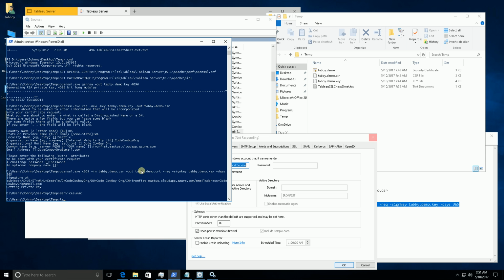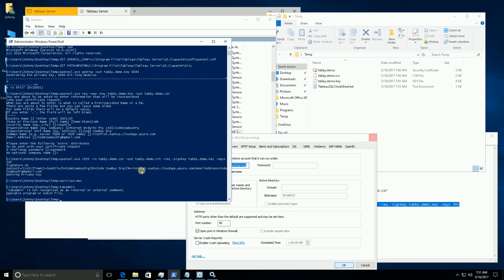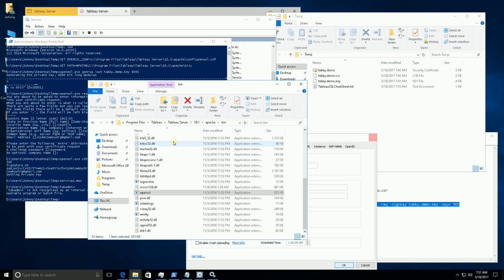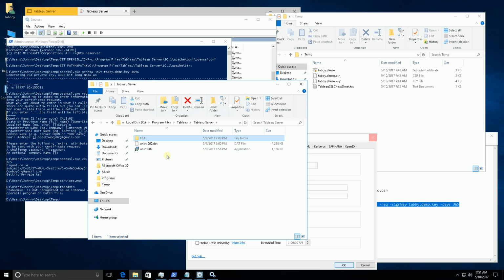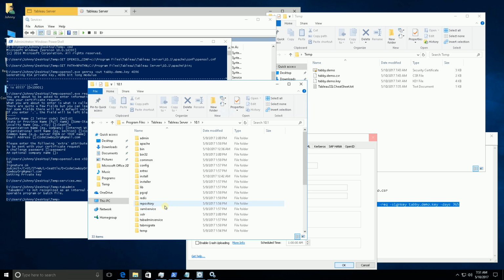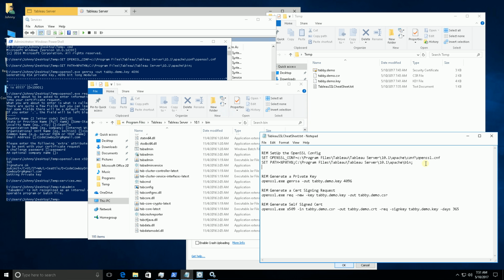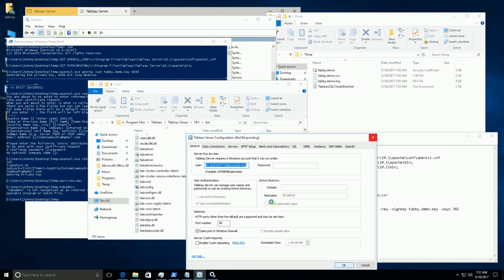And while that's happening, let me see if Tab Admin is in my path here. And it isn't. So let me just go look for that really quickly. Place that also in my path. And this is still saving here.